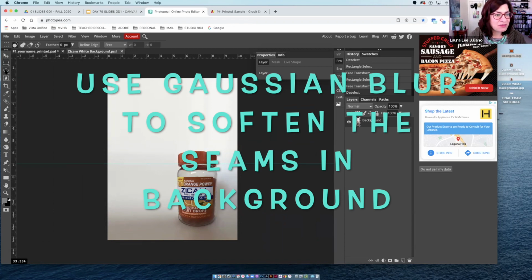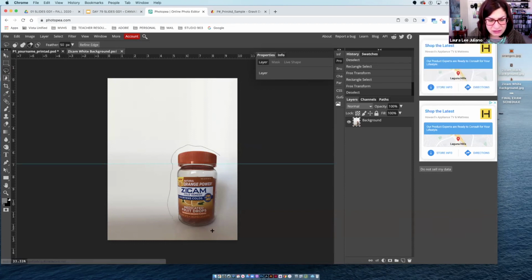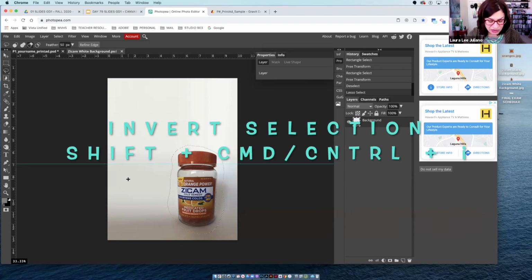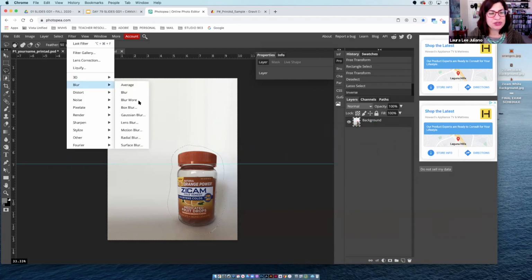So what I'm going to do is grab the lasso tool, lasso select. I'm going to set my feather to about 50 so that it doesn't give me a hard edge. I'm just going to select around my product. And then I'm going to invert my selection because I don't want to blur this. I want to blur everything else but that. I will invert my selection, Shift, Command or Control I, and now everything else is selected. Then I'm going to go up to the filter, to blur, to Gaussian blur.